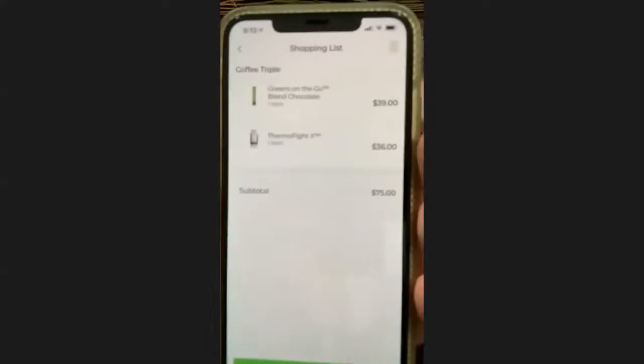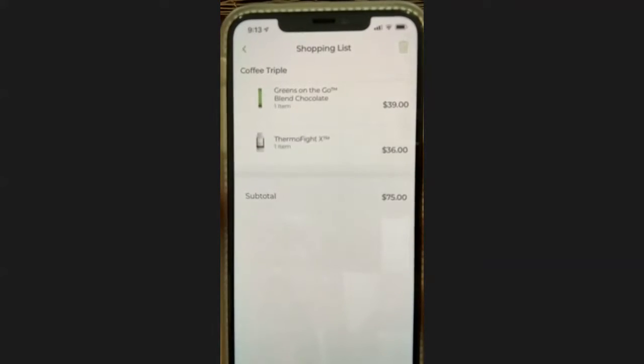So depending on what cart you want, there are different ones. You can pick a cart and it pops up like this. And that's how you can send a cart.